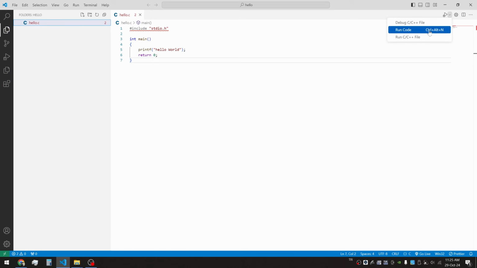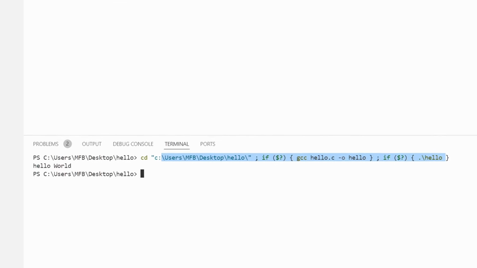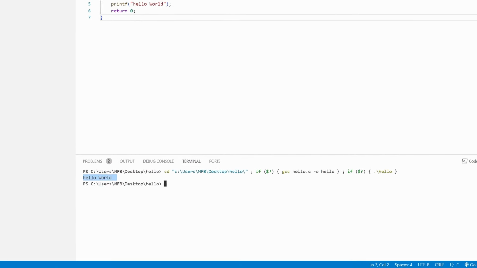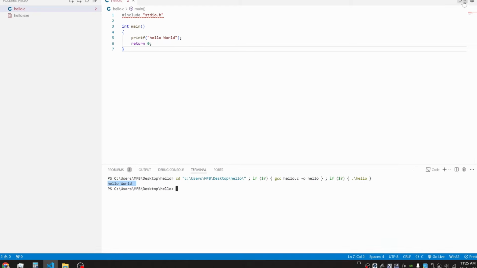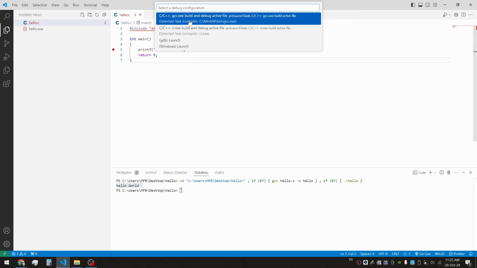I click the button on the top right. There are Run Code, Debug, and Run C++ file options. I click Run Code. The code is compiled. In a moment, we will compile without VS Code by running this command here, and the Hello World output appears on the screen. In debug mode, I set a breakpoint here and click the debug button.